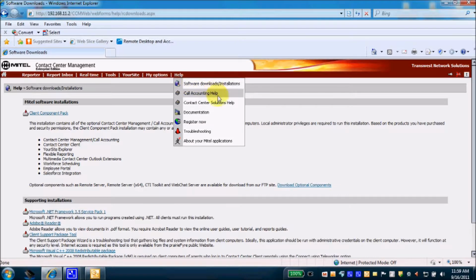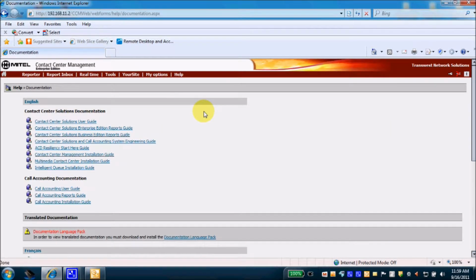Here we have web help. We have a documentation page here for our printable manuals. We'll come up under the documentation, and of course you're going to most likely want to print this Contact Center Solutions user guide. Here are your reports and your call accounting guides down here. So, three very helpful manuals.